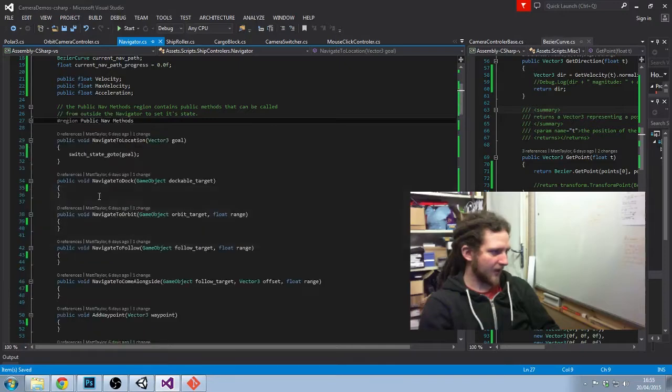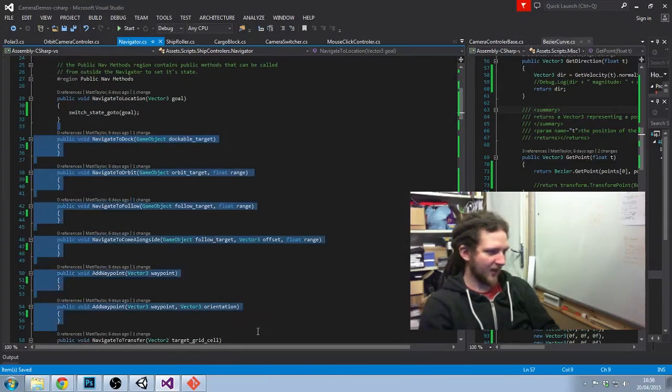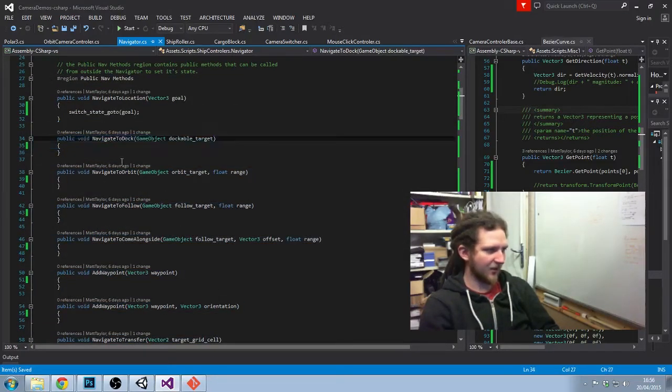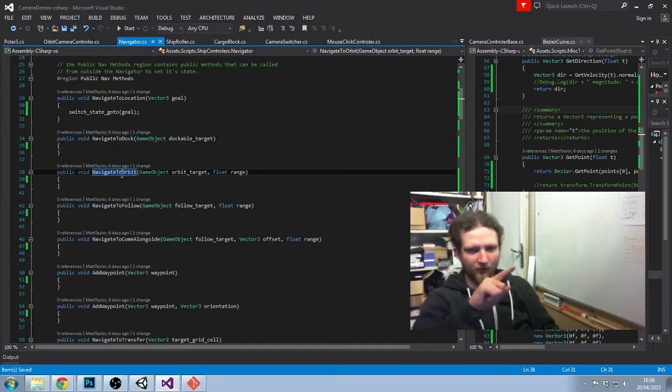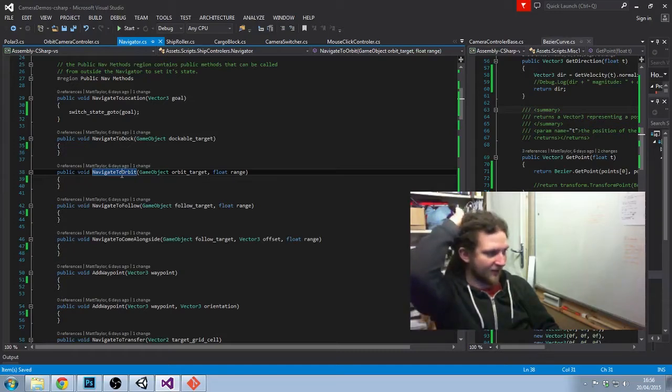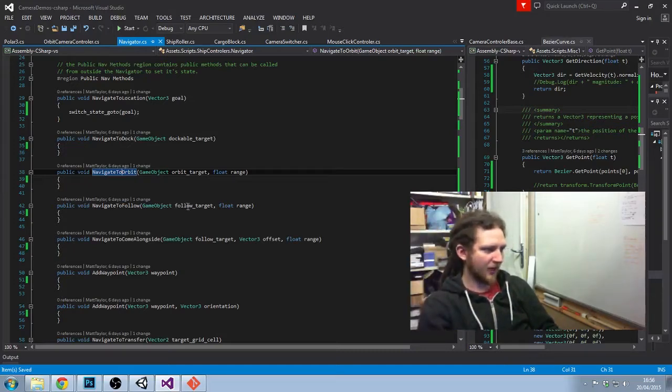So just close up that. Oh, hang on. As you can see, there are also things here that do loads of other things. There's navigate to dock, and navigate to orbit, which will go to an object and orbit around it. Navigate to follow will follow a target, a game object target, at a range, and it will continually update its navigation points.